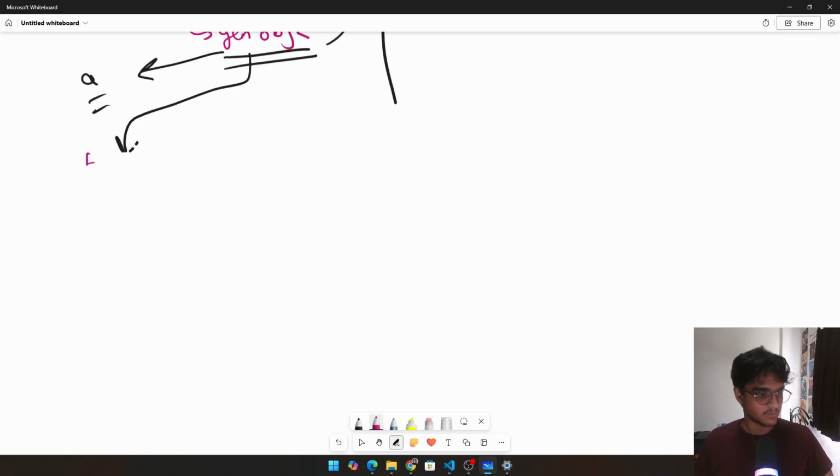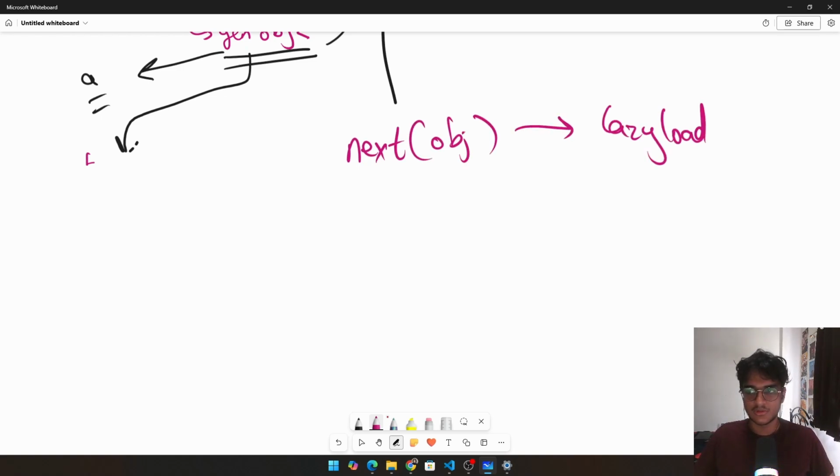Now, after this explanation, the thing you need to keep in mind is this next function, next of object. This will simply lazy load the next value.